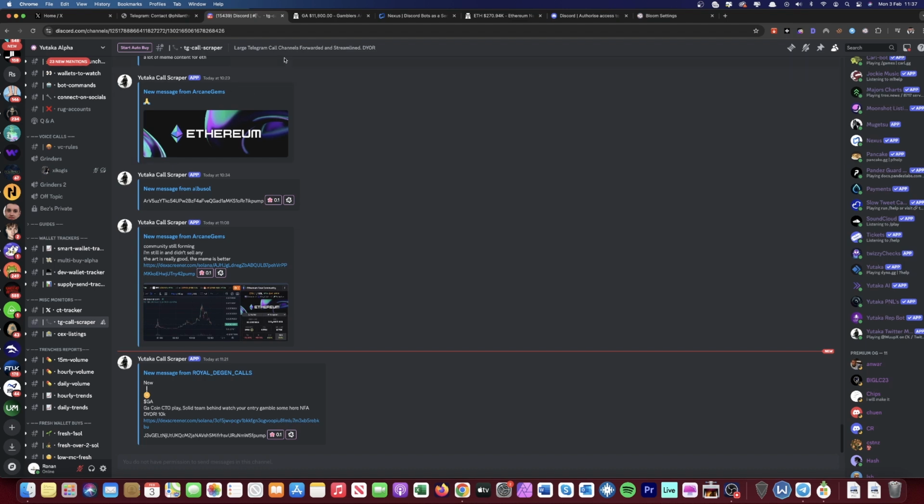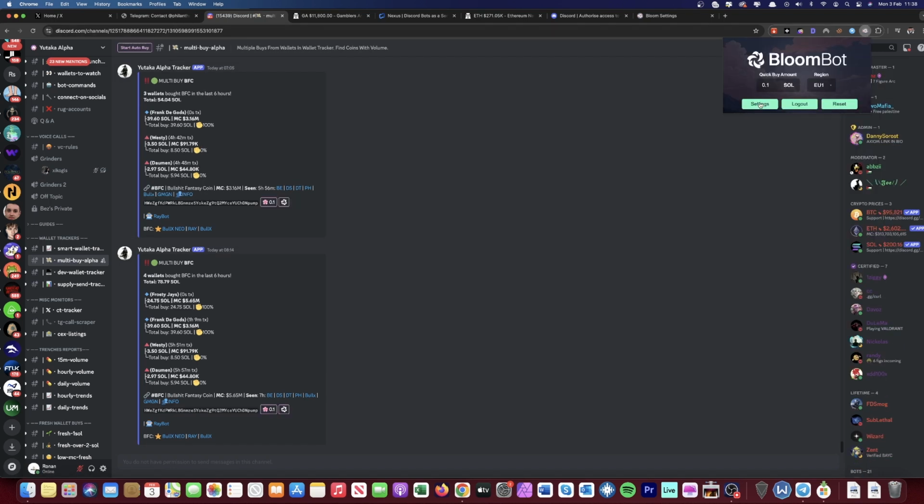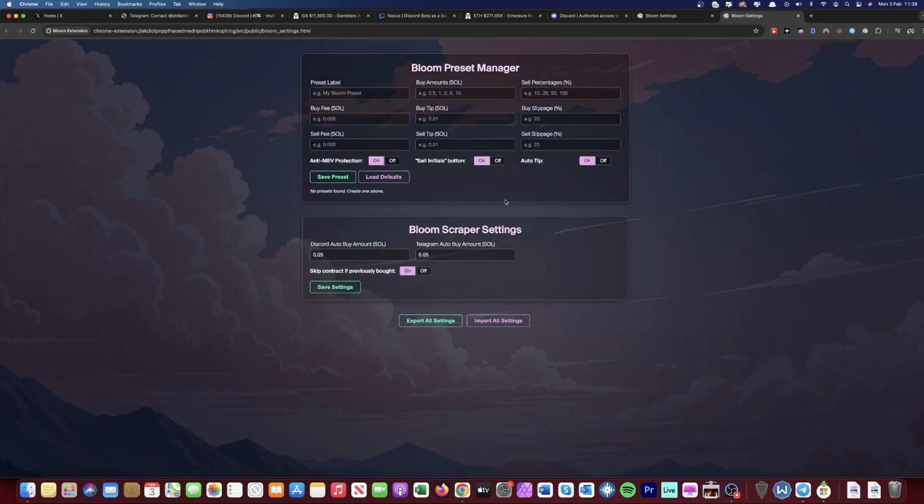I'm not going to say every single coin that you get into in these groups is going to do well. But if you're into a Discord group where a lot of the meme coins that are being shouted out are potentially profitable, like this one, for example, once it's loaded, then click on settings. And then you need to come down to this Discord auto buy amount and Telegram auto buy amount, where you can select how much you want to buy in for automatically every time.